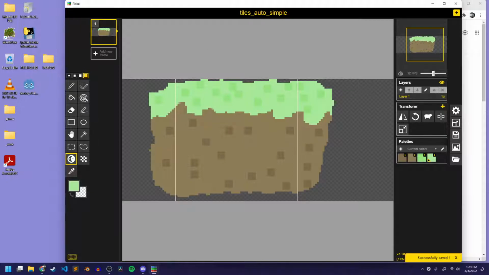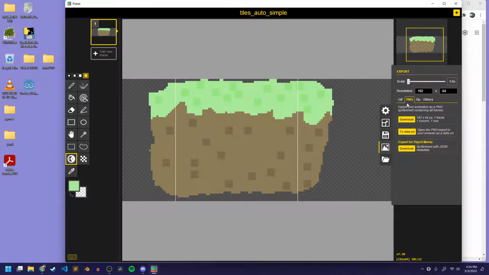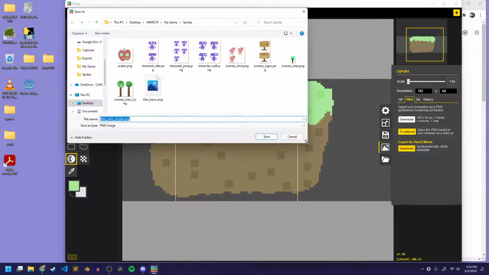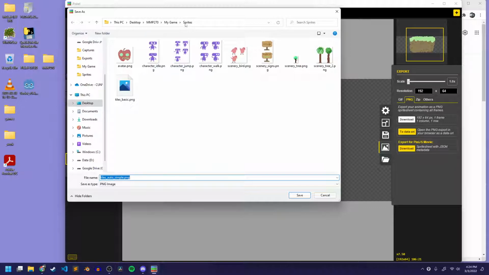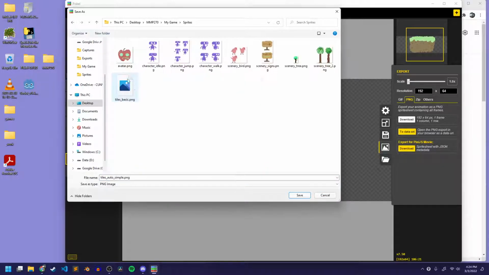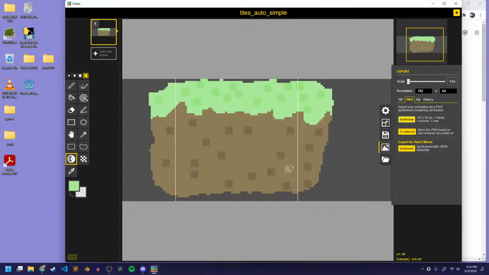So I'm going to save that, and I'm going to go to export. I'm going to export a PNG and put it in my game folder. So I'm already in my game, so I can just save it directly here. But again, if I wasn't here, I would go to my desktop, go to MMP 270, go to my game, go to sprites, and then save the PNG that I exported here. Okay, so here's my simple auto tile.